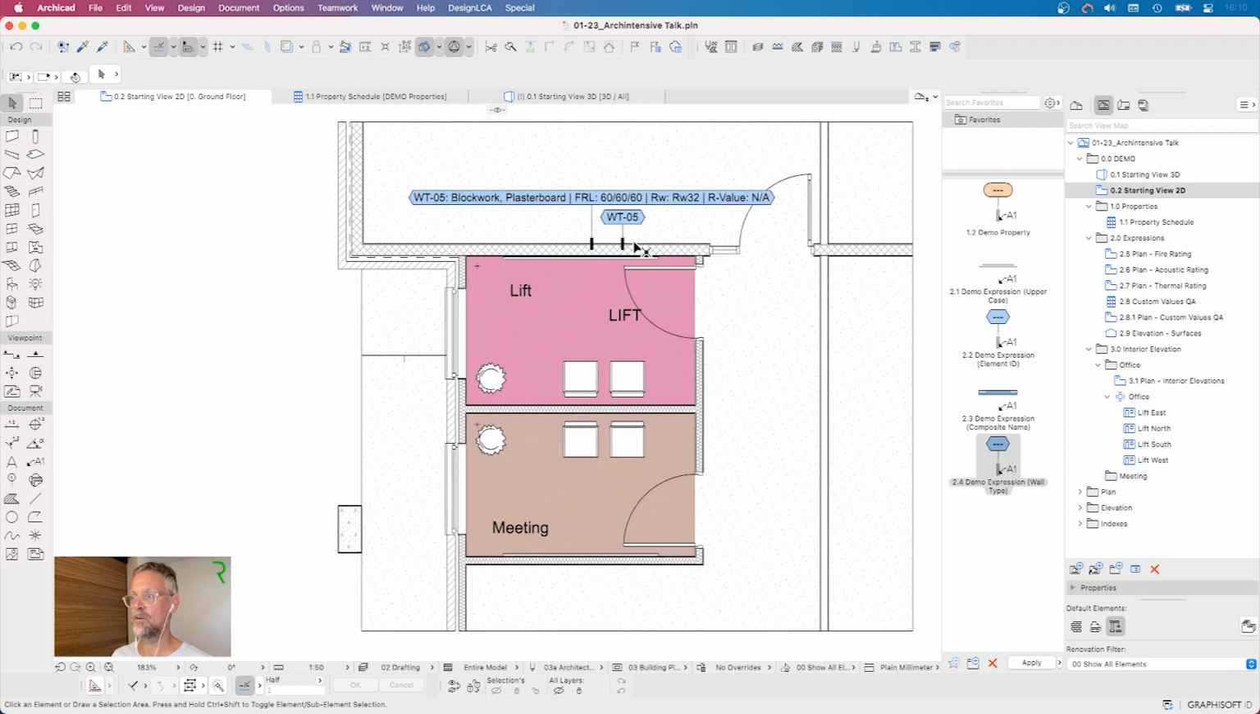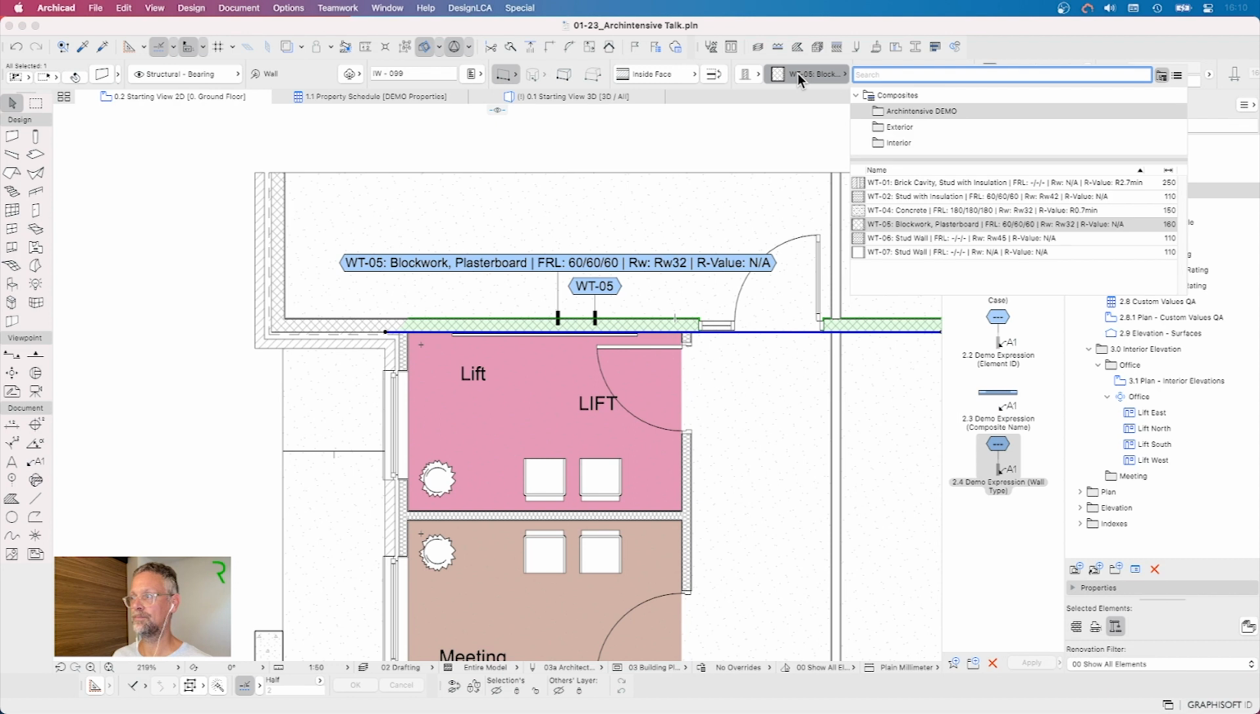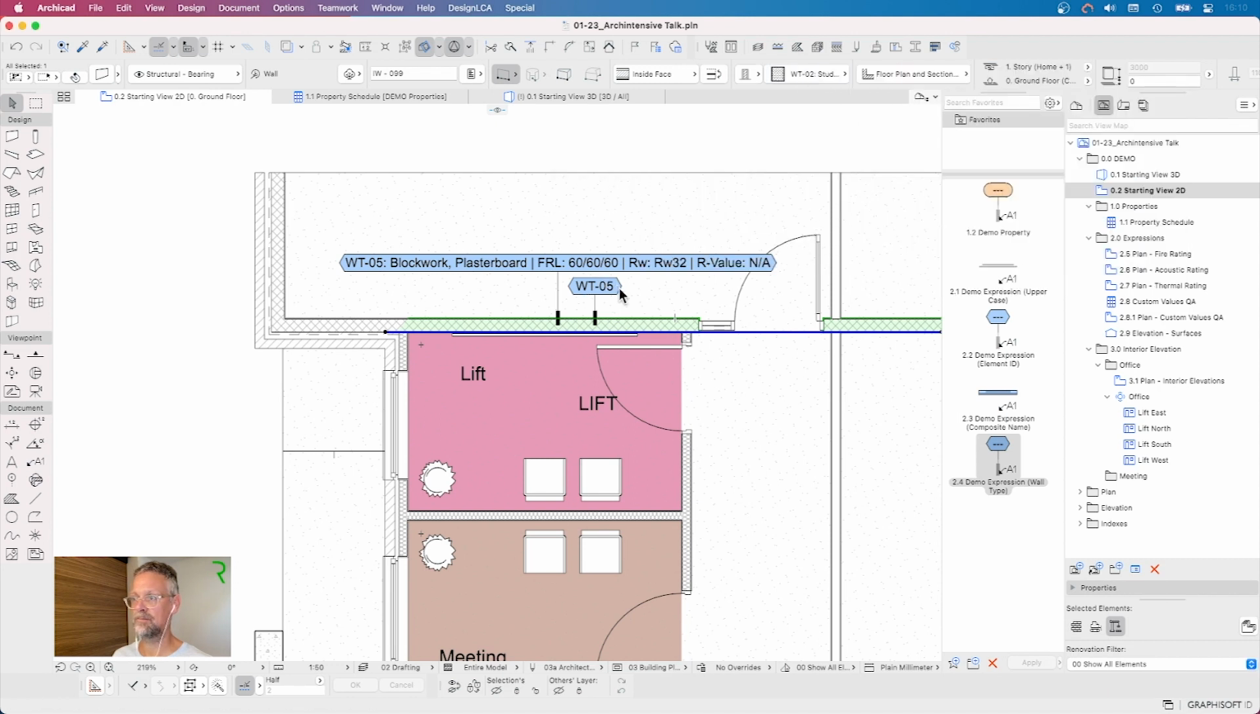There it is. So of course, if I change this to a different type, it's going to automatically update. W202. Okay, so that's pretty cool. It's a pretty good function to be able to do that. You don't need to change the way you name your composites. As long as you have a code at the beginning, you don't need to change the way they work. But now you only have to display the code.